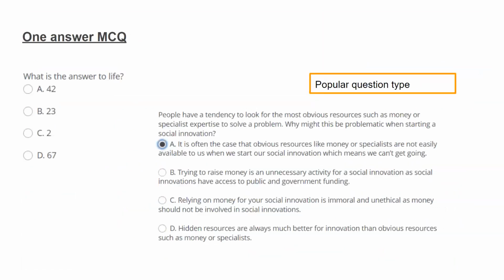I'm just going through some visuals of some of the question types. So this would be your one answer MCQ, which is probably the most common type, which is typically like 4 options or 5 options with 1 answer or multiple answers.